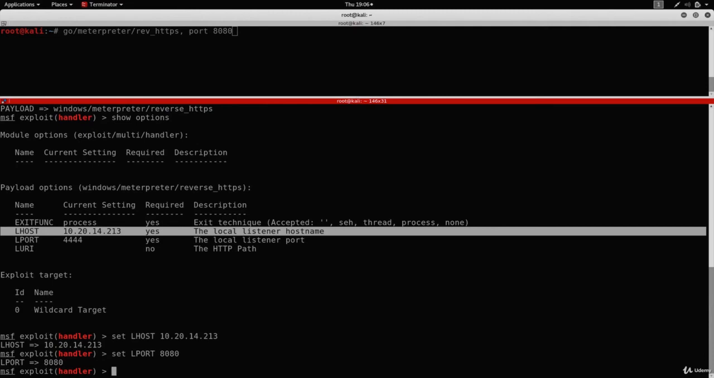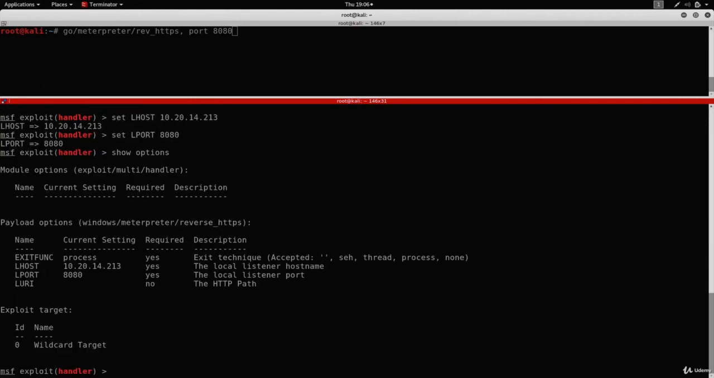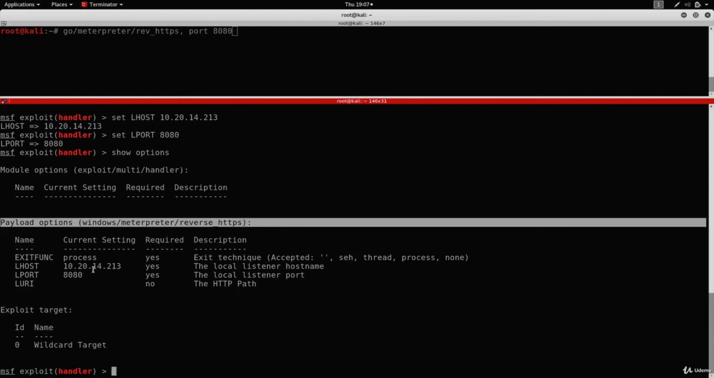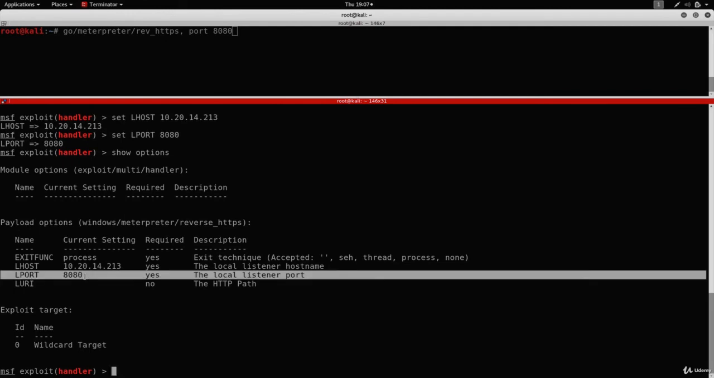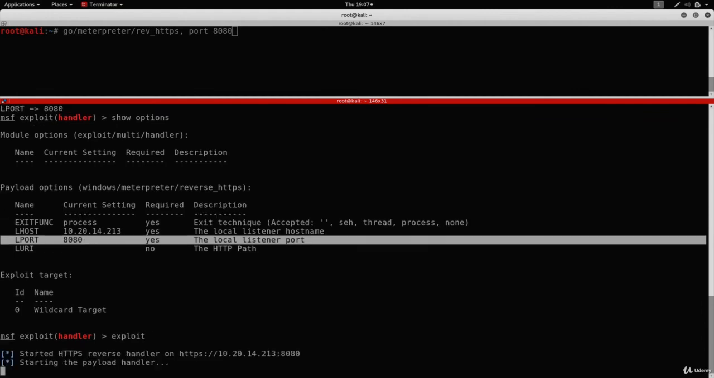Once done with that, we're going to do show options one more time. And you'll see that I have my payload set properly, Windows Meterpreter Reverse HTTPS. I have my LHOST and I have my LPORT. And all of that is done properly. So all we have to do now is just do exploit. And now Metasploit is waiting for connections, as you can see, on port 8080 and on my IP address, which is 10.20.14.213.